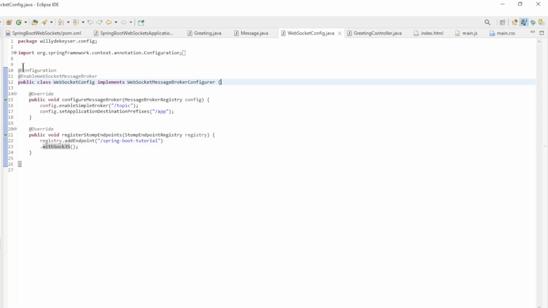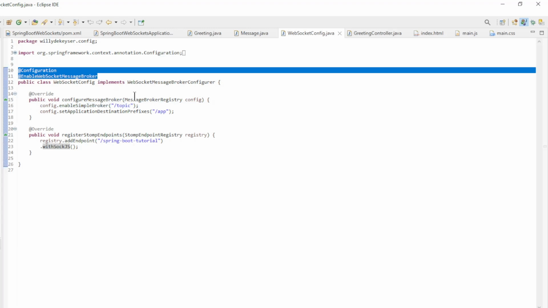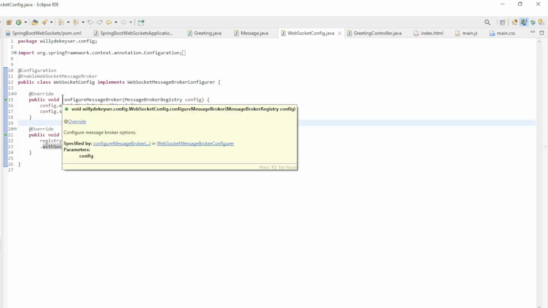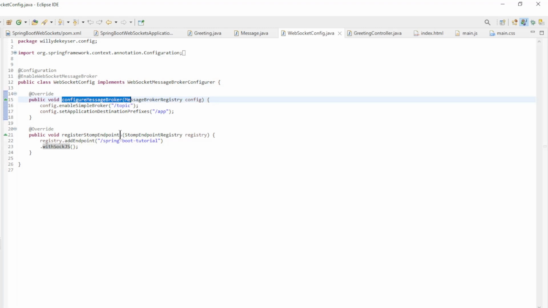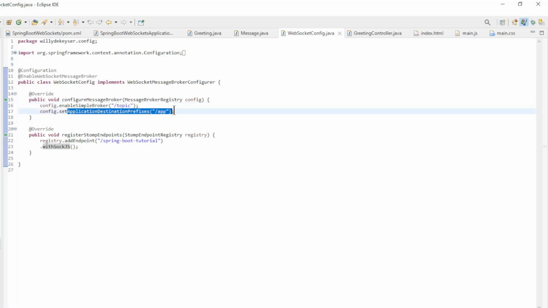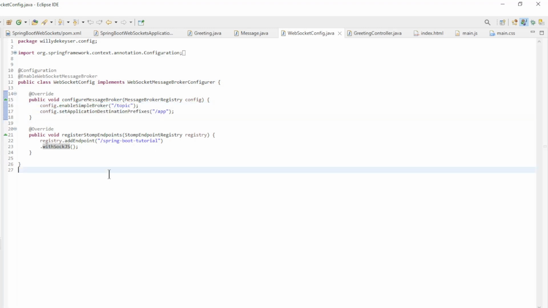The main configuration is done in the following classes. WebSocket config, this implements WebSocket message broker configurer. With the following annotations. Configuration. Enable WebSocket message broker. And two methods. In configure message broker, we configure the following settings. Enable simple broker and set application destination prefixes.